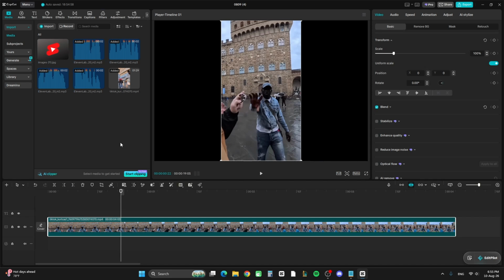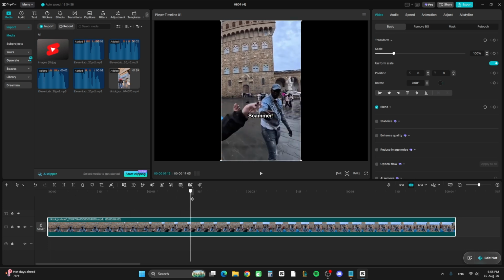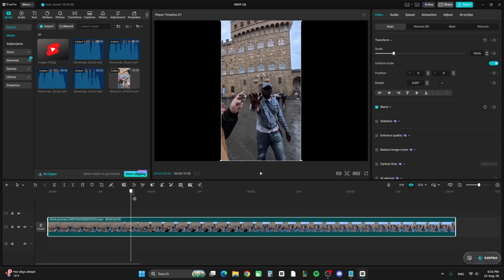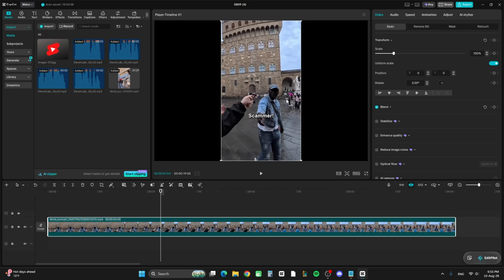Hey everyone, in this video I will show you how you can blur face or faces inside CapCut. It's actually pretty easy. This is my video example on the timeline. This is basically a 4-second clip. And now I'm going to try and blur out this guy's face throughout the whole clip.